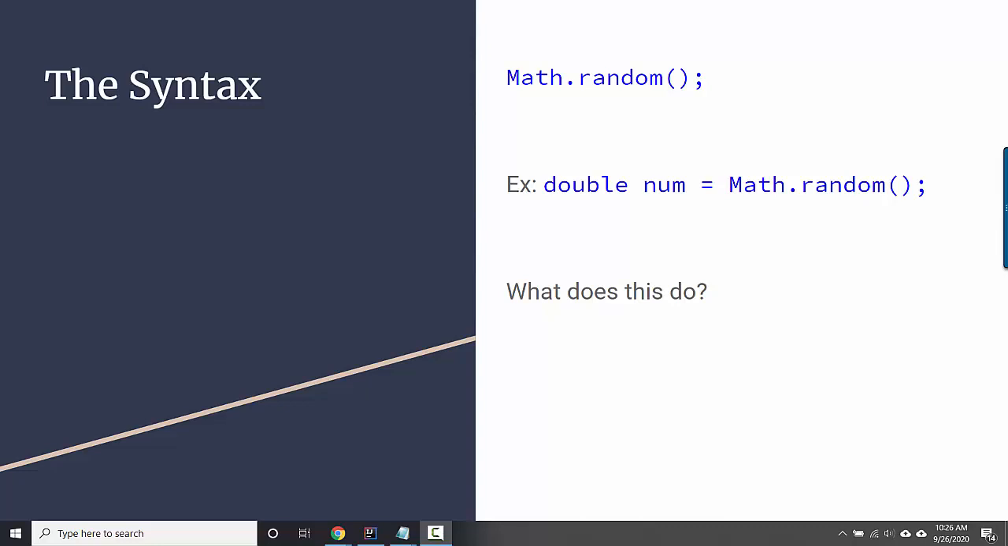To make your programs more interesting, you might want to create random numbers that control what happens in your program, or random things that the user can guess. So in this video, I'm going to show you how to create random numbers.